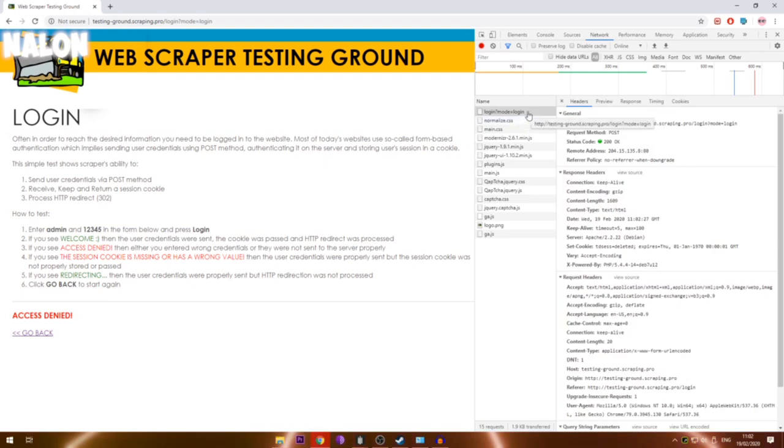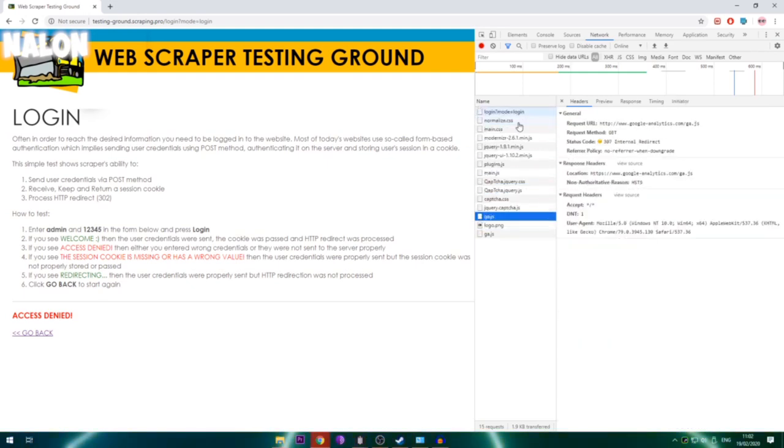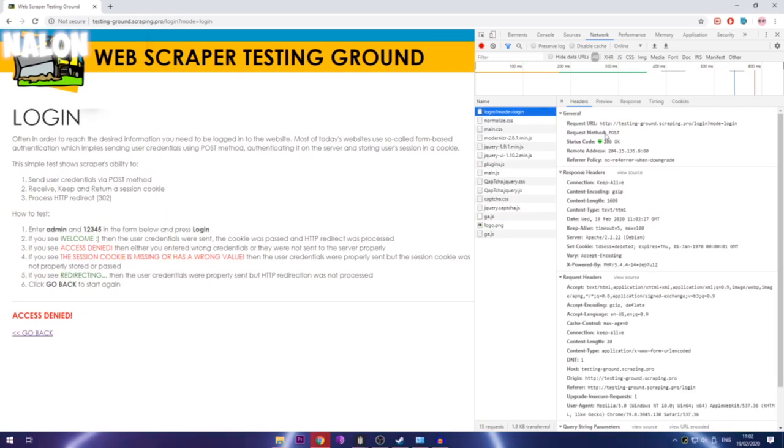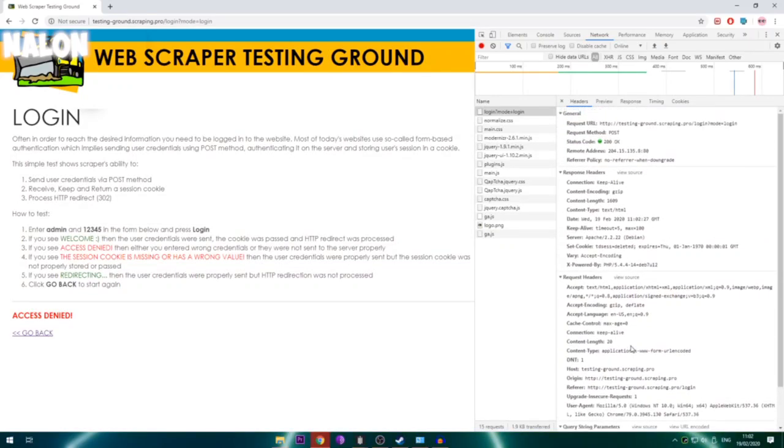If it's not the right one, you just want to scroll through, you want to filter through all of these until you see the right post request. Then, once you find the right one, you'll know it's the right one because if you scroll down, it'll have your username you tried to sign in with and the password you tried to sign in with. So what we're going to do now is we're going to keep all of this information.